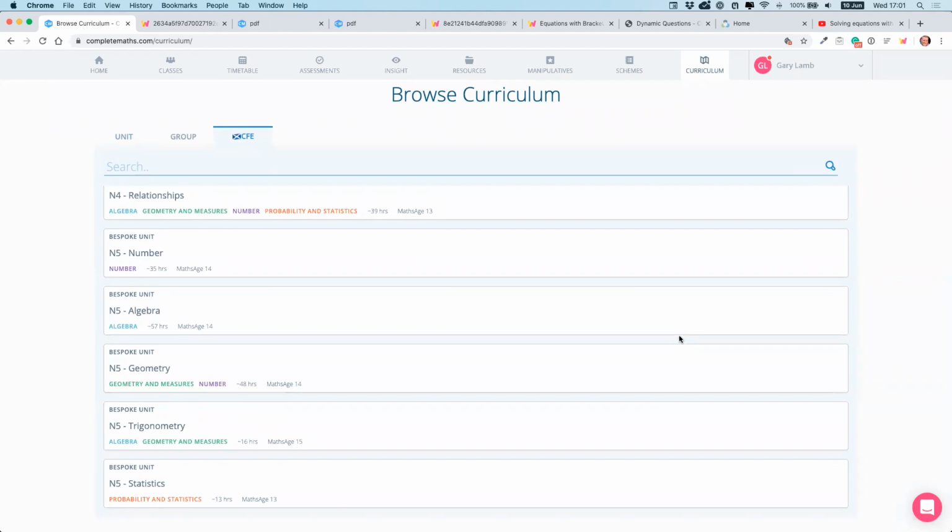So the resources are created by teachers that are members of the Complete Maths platform, and some of them have been created by teachers who were assigned to create some resources for us as Complete Maths, and that's why they're branded, for someone asked that question there. So that is pretty much us at the moment for this demo, and hopefully you've found that useful.